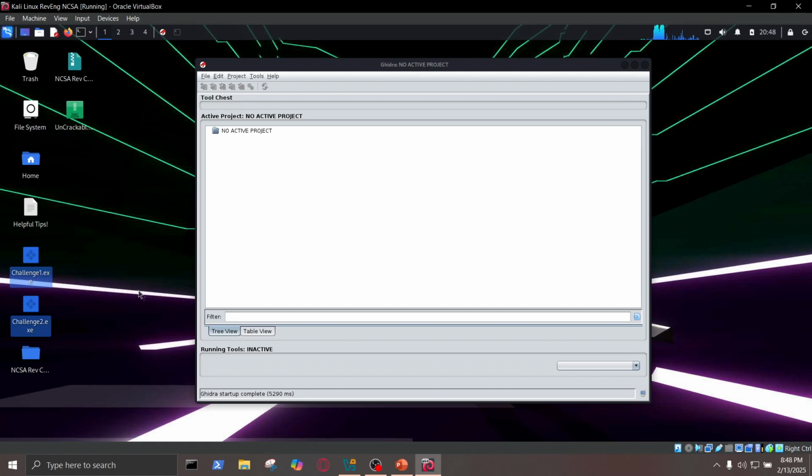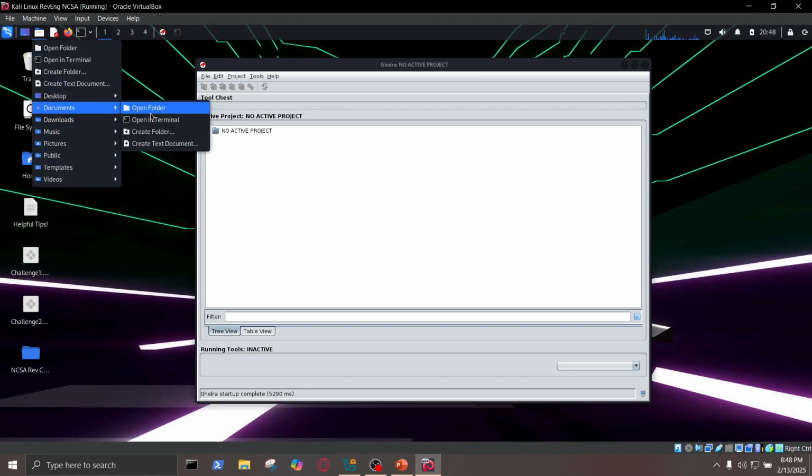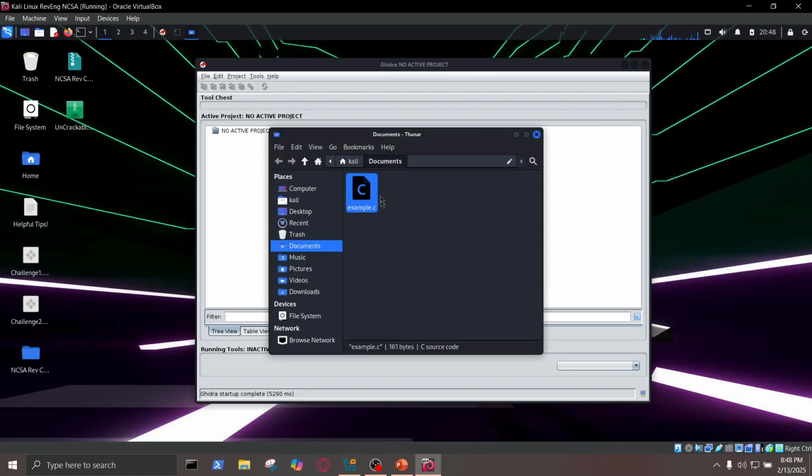There are two challenges here, challenge 1 and challenge 2, and these are both executable files. There's no source code or anything like that on this machine, and even if I look at my documents folder, the only thing in here is a C file, which we're going to look at.